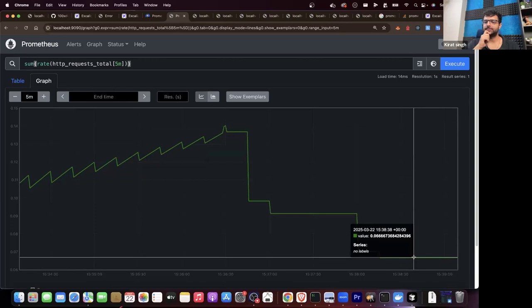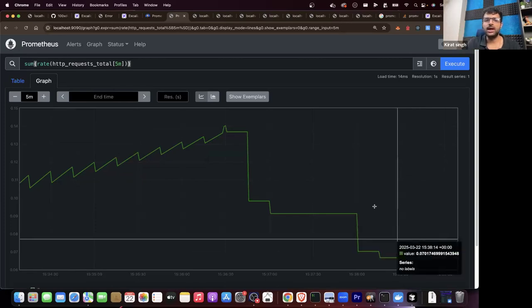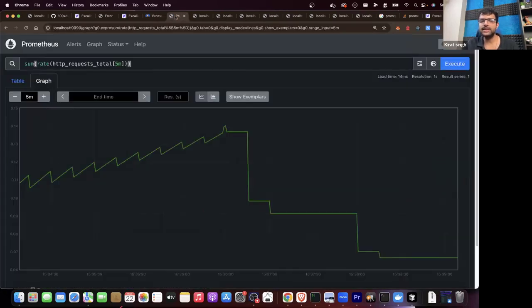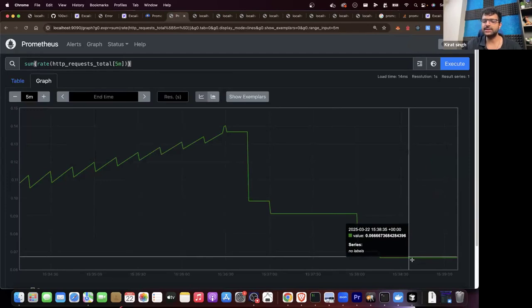Why did it normalize at this number? Can anyone guess? I am not hitting it anymore. I am not hitting any of these endpoints anymore. So who is sending this 0.066 requests per second?